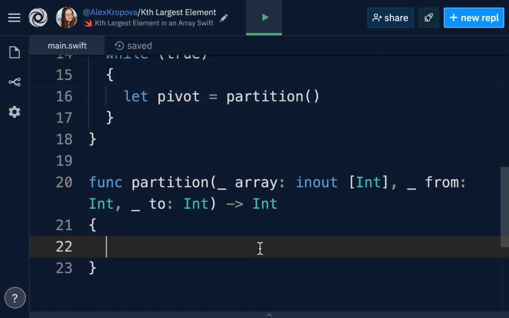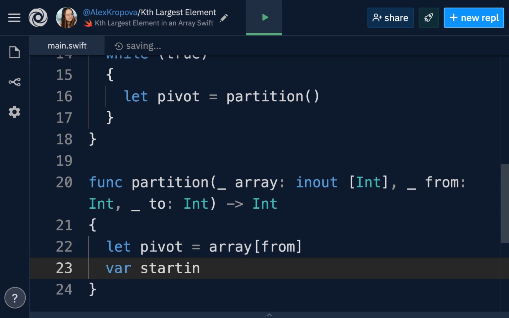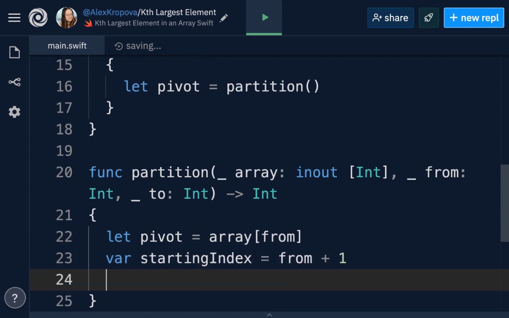So for this, let's go ahead and implement partitioning functionality. We're going to make a constant called pivot, and this will be the array at the from index. We're also going to make a starting index, and that will be from + 1.